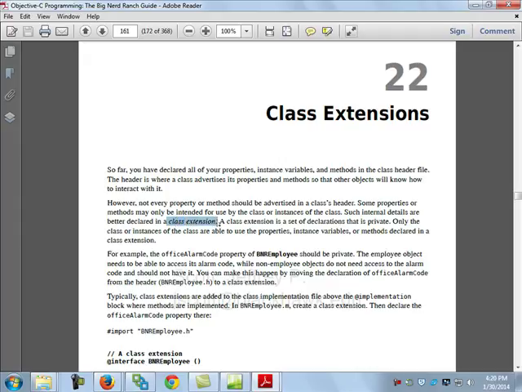Bottom line is this. Sometimes, and you don't know this until you start working with it, you don't have to give as much, for lack of better words, information. A class extension is a set of declarations that's private. Only the class or instances of the class are able to access its properties, instance variables, etc. So when we talked about things like hierarchies, and access modifiers, and public, private, protected, etc., this falls more on the protected side.